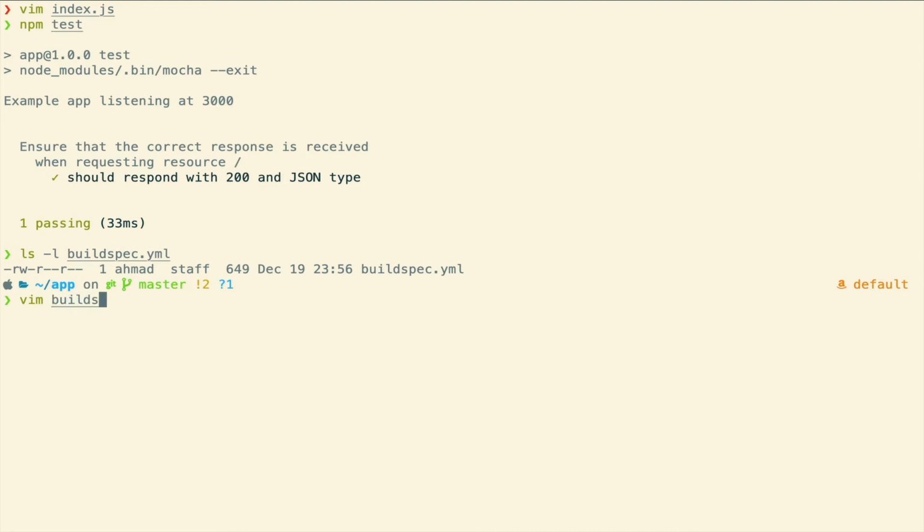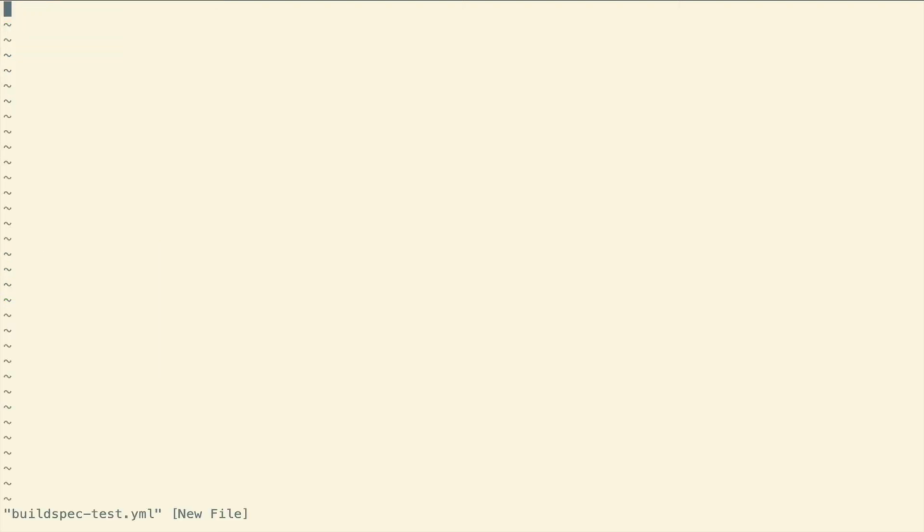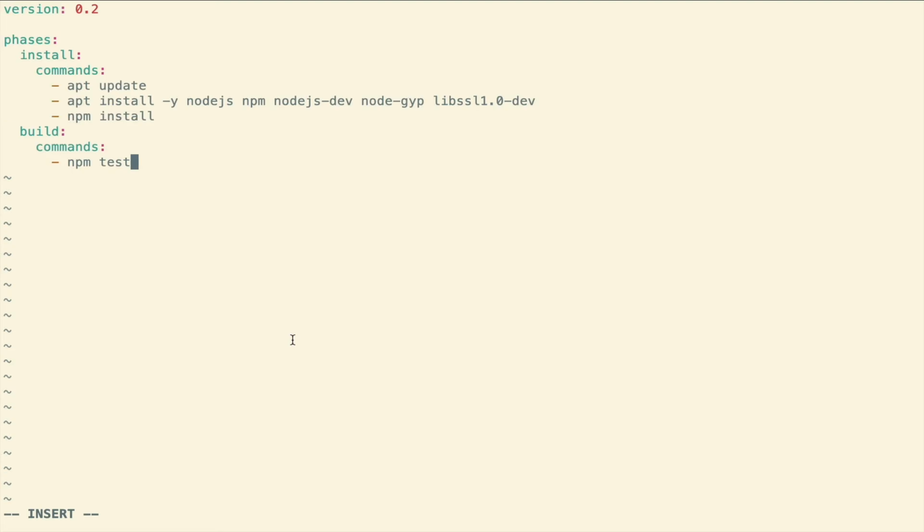And we can call it anything actually. I'm going to call it buildspec-test.yml. And I'm going to add the following code. So this file is substantially smaller than the original buildspec file. And because it does very little, it actually installs Node and npm and all the required libraries on the machine itself instead of using Docker.